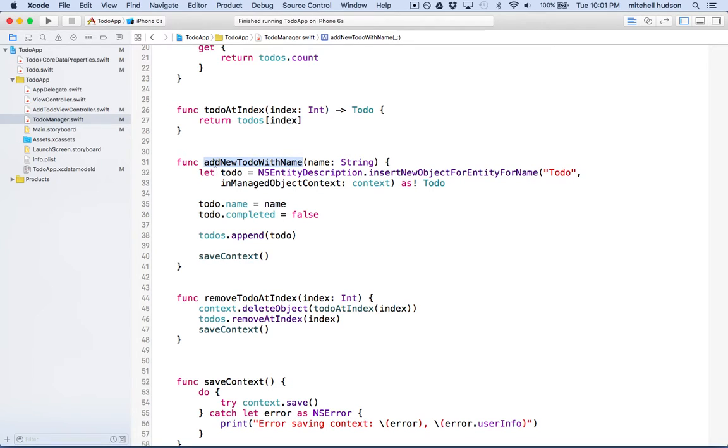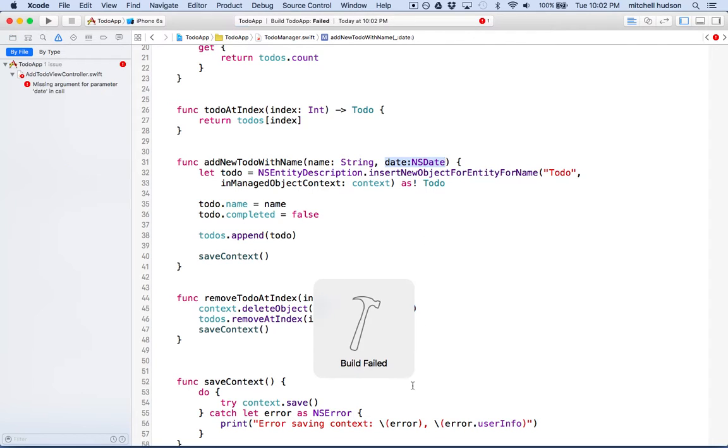This function here is where we create a new to-do, and so if we create a new to-do item here and we want to include a date with it, we'll have to also include a date here and pass that in and set the date as a property on the to-do item. So here's addNewToDo with name, and there's the name. And what I'm going to do is put a comma here and put a date and type it as NSDate. And now we're going to get an error because when we call addToDo with name, we're not including the date, right? So I'll build there, and then it says build failed, right?